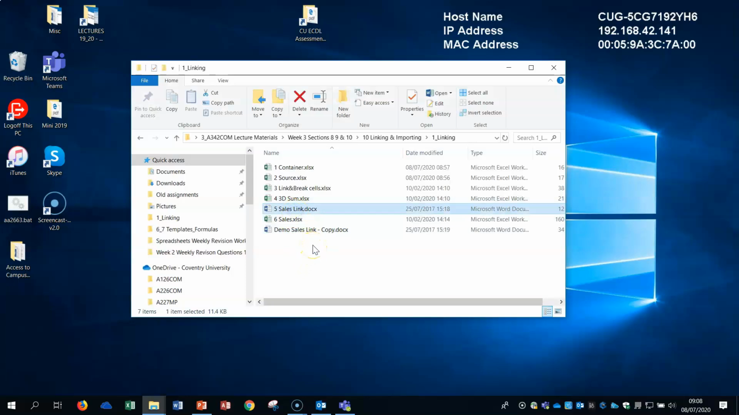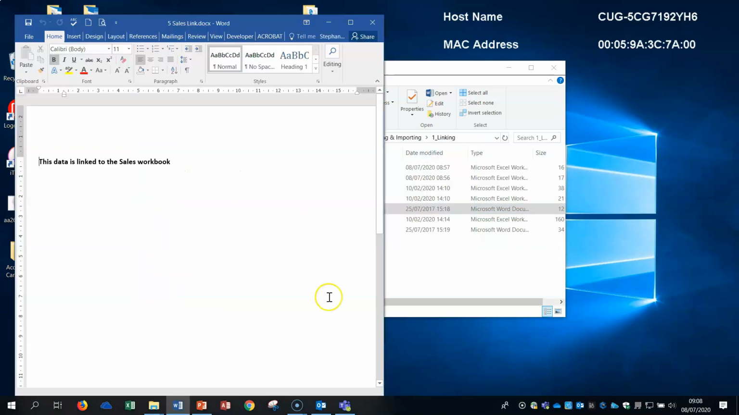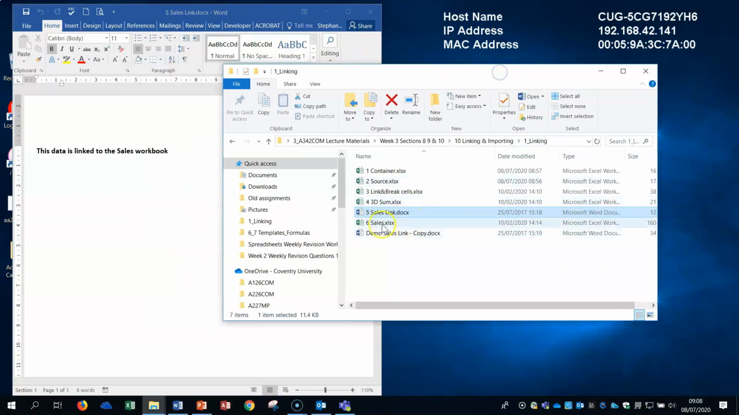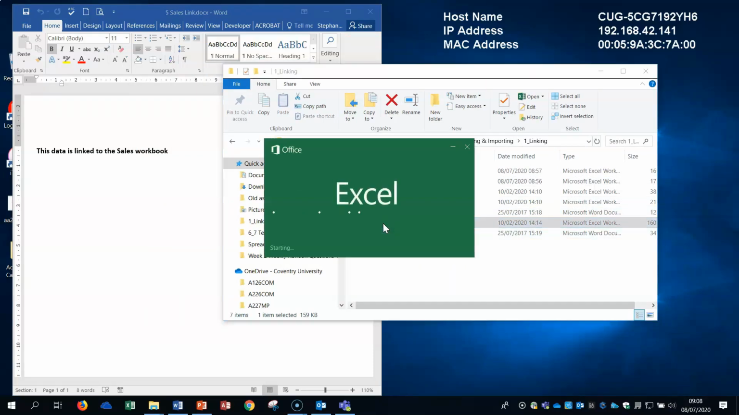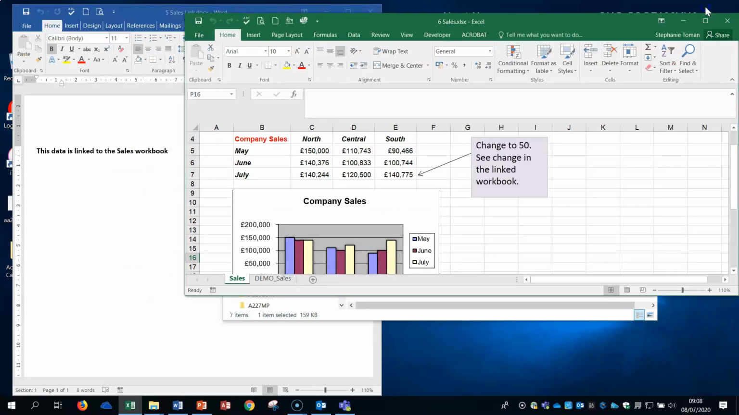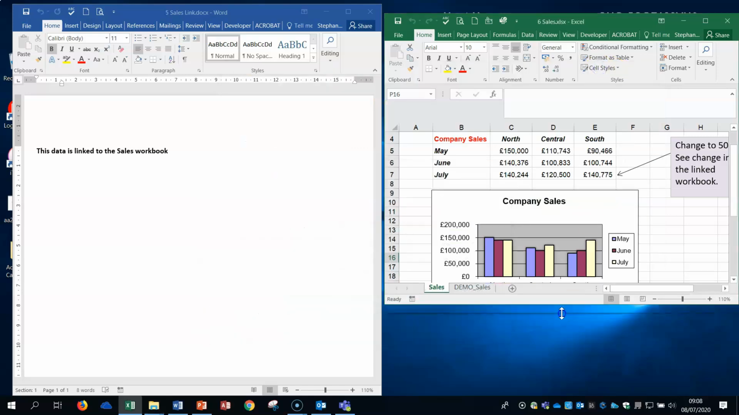The next areas we're going to look at are linking and embedding data. So let's open up the sales link. Notice it's a Word document. And then I'm going to open up the workbook sales. Okay, I'm just going to pull this alongside so we can see a little bit of action going on in each one.